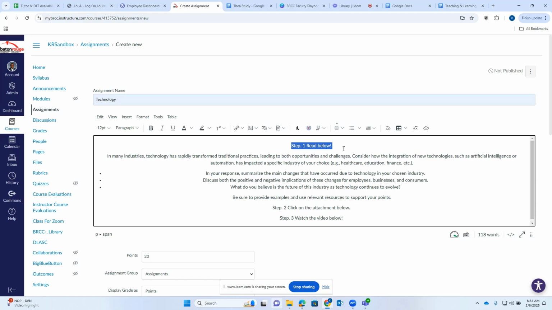So the first step, I'm going to highlight it, embolden it. Second step, highlight it, embolden it. Third step, highlight it and embolden it. Okay, I'm going to go ahead and underline everything as well, just that way it's clear for my students.